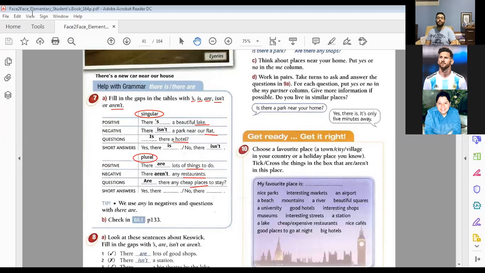Is there any cheap place to stay? Very good. Is there any cheap place to stay. طبعا لان ما هوش plural ما عادش في داعي نقولوا any، تقدر تقول وخلاص. صح ولا؟ Is there a cheap place to stay.